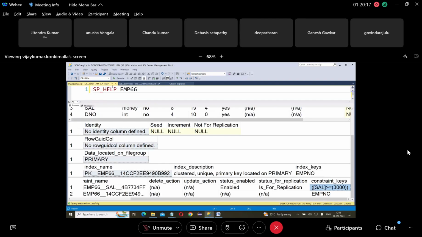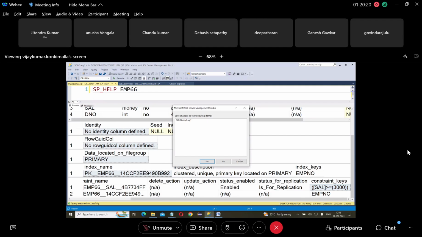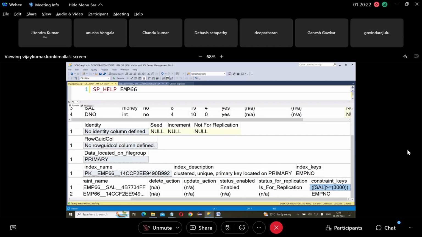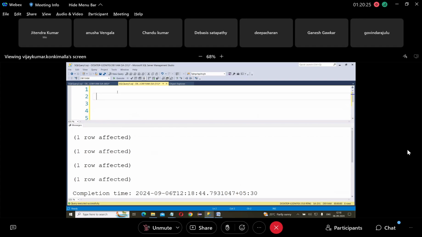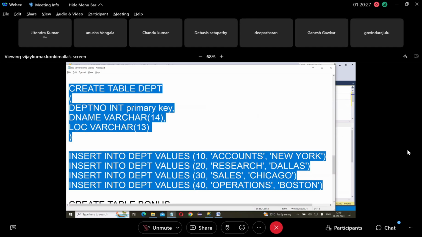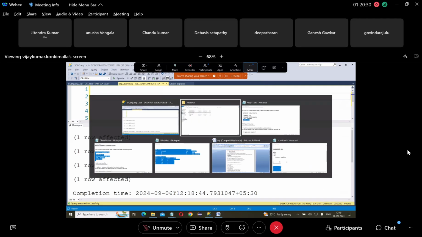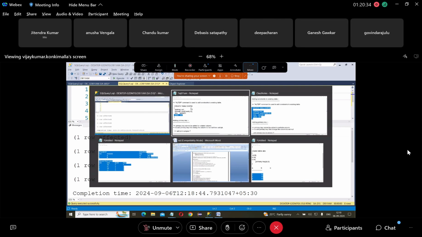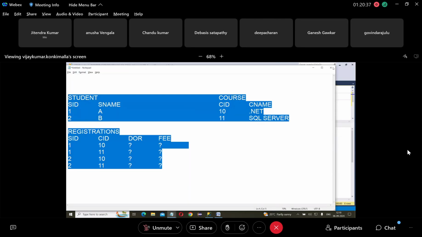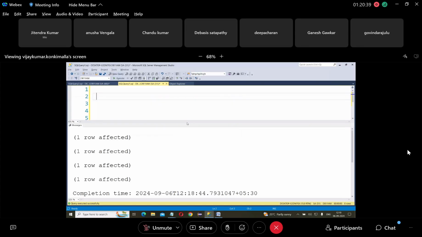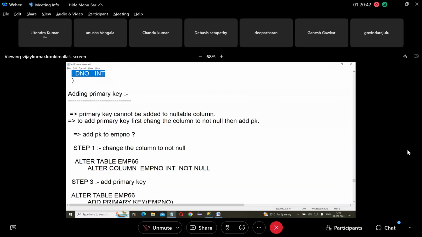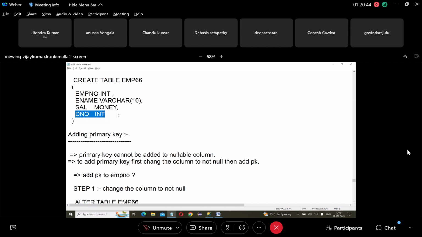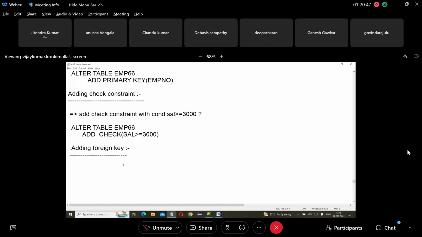After creating the table, now I want to add a foreign key to this DNO. Add foreign key to DNO.